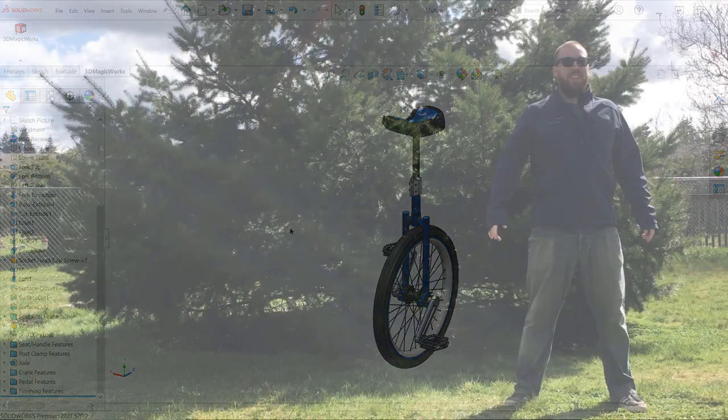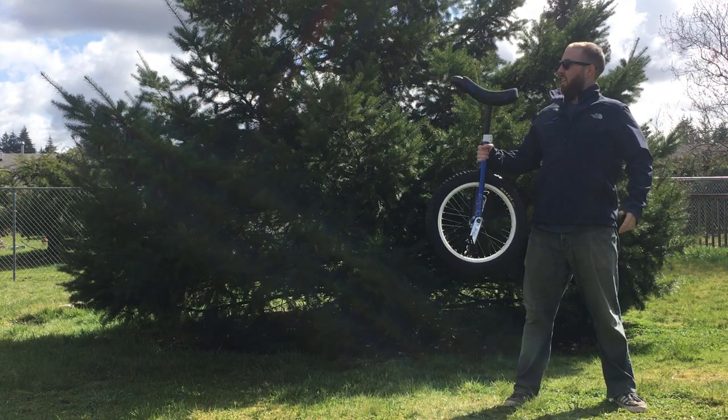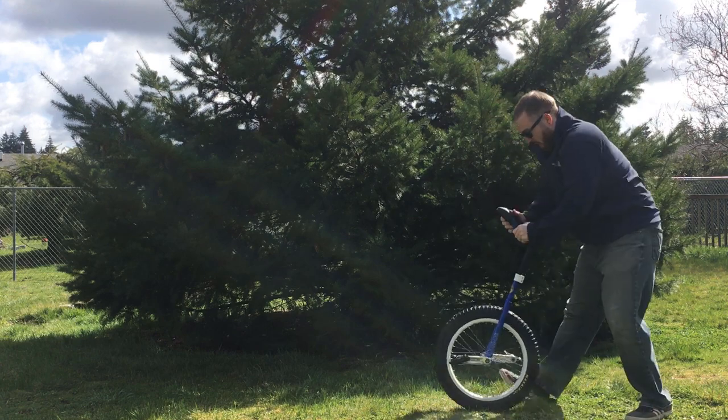Here, I've included a clip of the fully functional 3D printed model. Incredible. And that's all there is to it. Just like magic, we've transformed a two-dimensional photograph into a fully featured SOLIDWORKS model in just a few clicks.